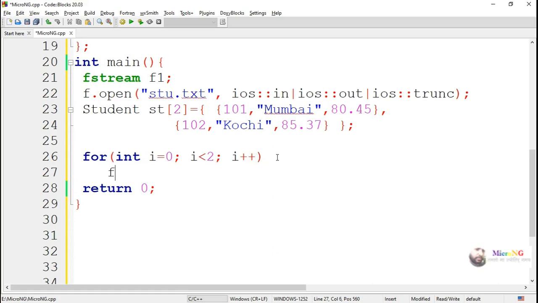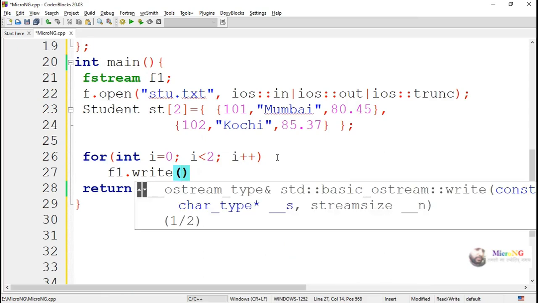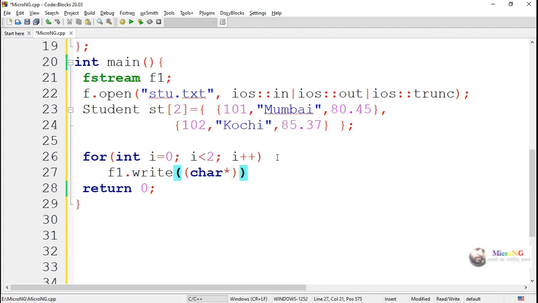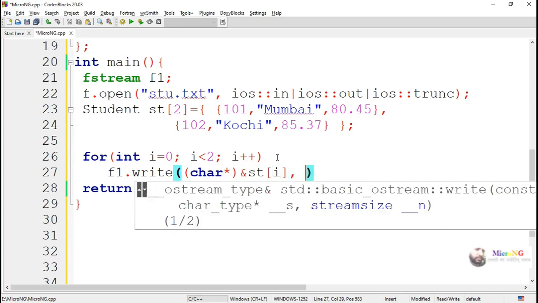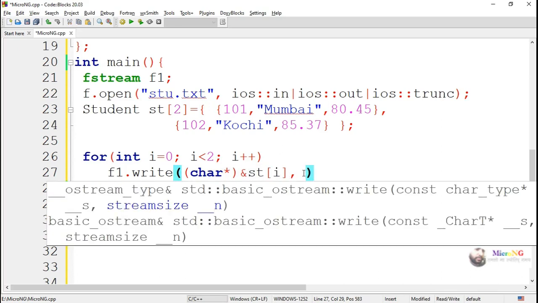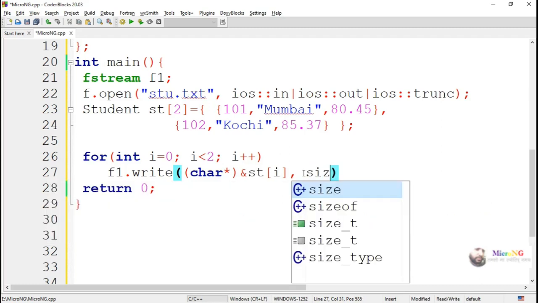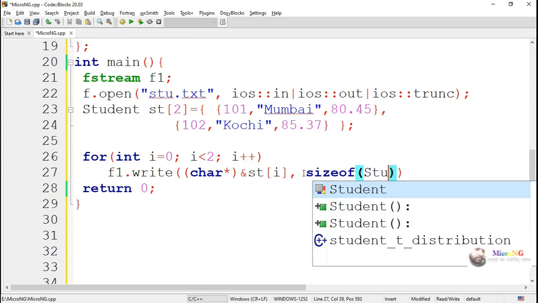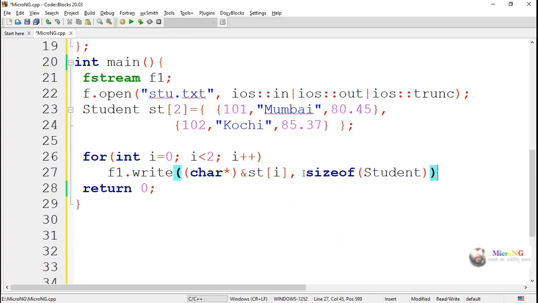Now there are two objects, st[0] and st[1]. Both can be written into the file by calling the write method. The write method can be used to write the content into the file, f1.write. The first parameter is an array of characters. So here we have st[i], which is st[0] and st[1] each time. That will be typecast into an array of characters. So char star is used to indicate that the student object will be converted into an array of characters before writing into the file. And the second parameter for the write method is the size of the data. So we mention the size of student because we are writing a student object into the file.